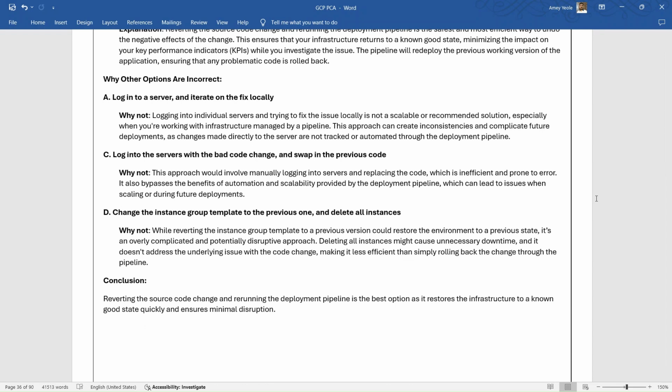C. Log into the servers with the bad code change and swap in the previous code. Why not? This approach would involve manually logging into servers and replacing the code, which is inefficient and prone to error. It also bypasses the benefits of automation and scalability provided by the deployment pipeline, which can lead to issues when scaling or during future deployments.